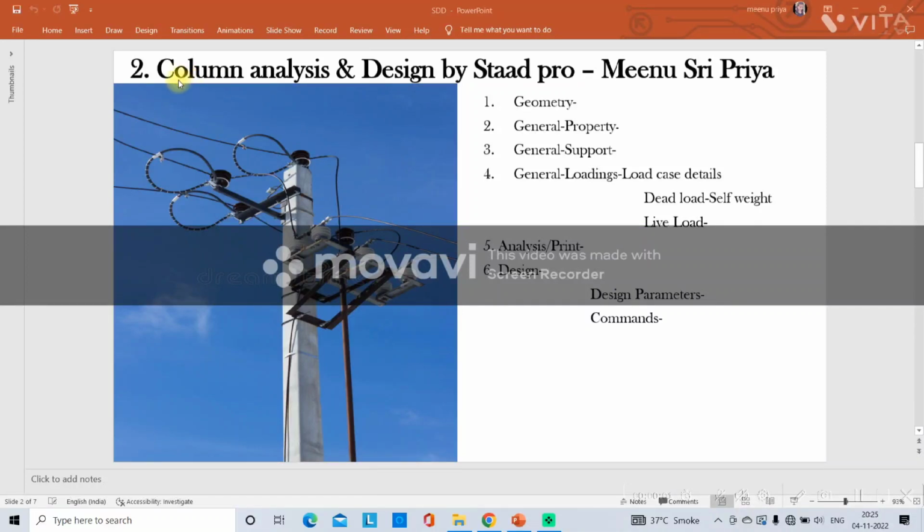Start with the column analysis and design by STAAD. It's for a minimum small single column, concrete columns or any steel columns, which will provide for structures like current poles or any kind of small signaling poles. So we'll start with the process here.